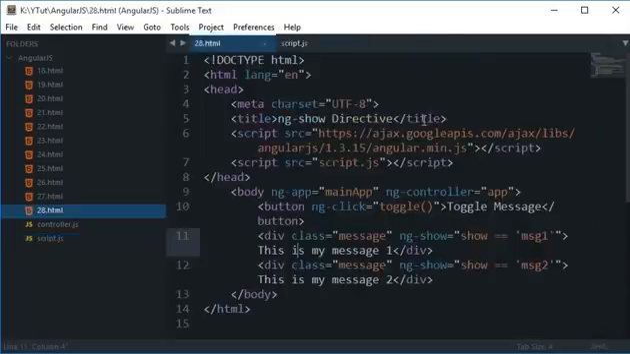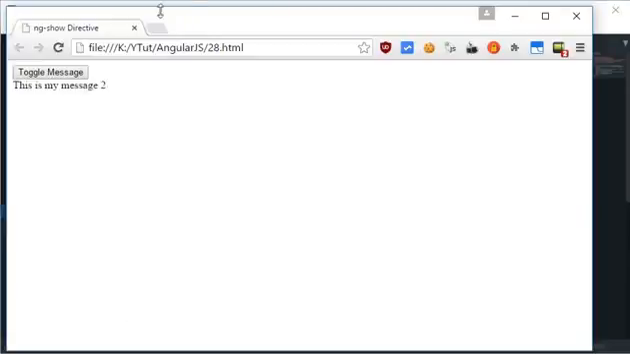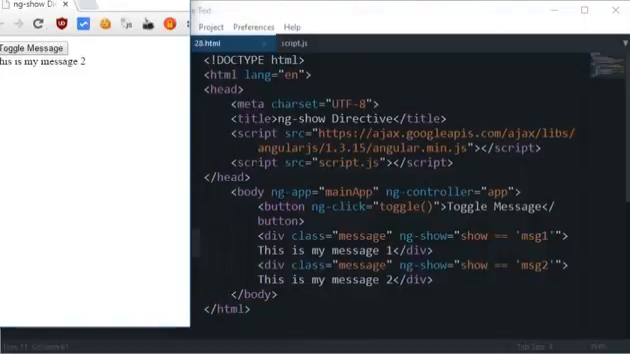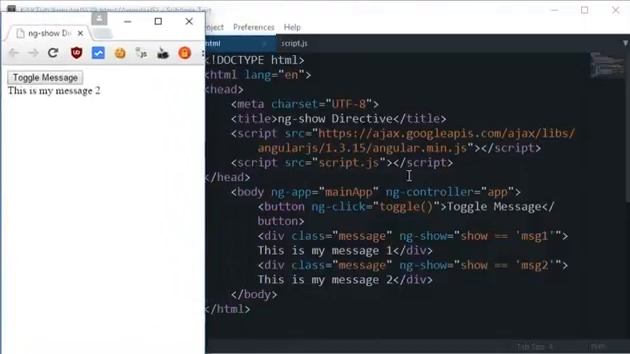What happens behind the scenes is Angular is checking here: if show, which is the variable available to the scope of this controller, is message1, then show this message1. Otherwise, if it is message2, then show this.